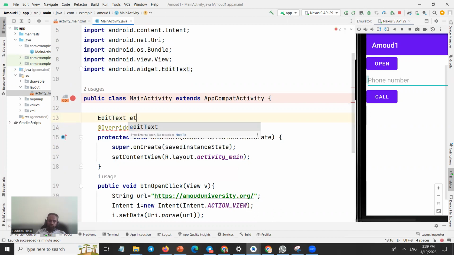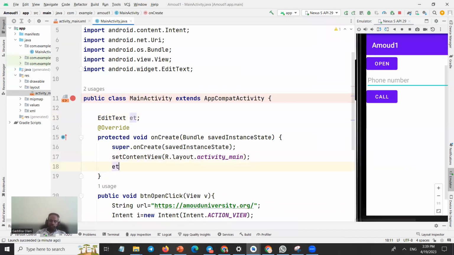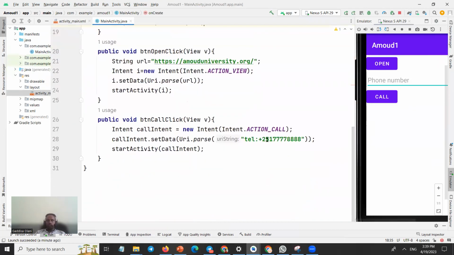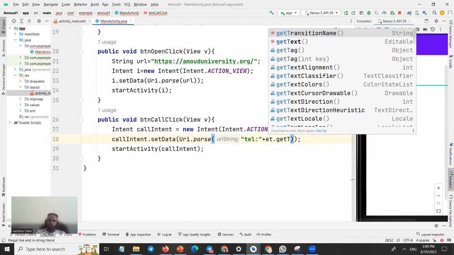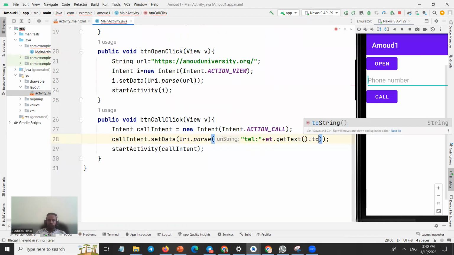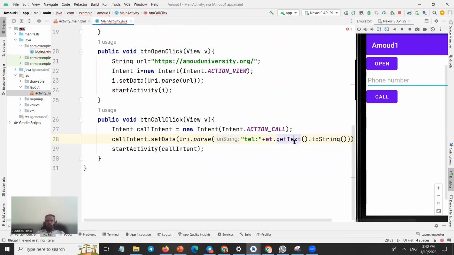Edit text, let me say et. And what is this et? It is equal to find view by id resource dot id dot phone number. Okay, so now you can simply replace this one with the new variable. You can say code plus editable text dot get text dot toString. Done. So this will automatically get that number, okay, with the telephone number.